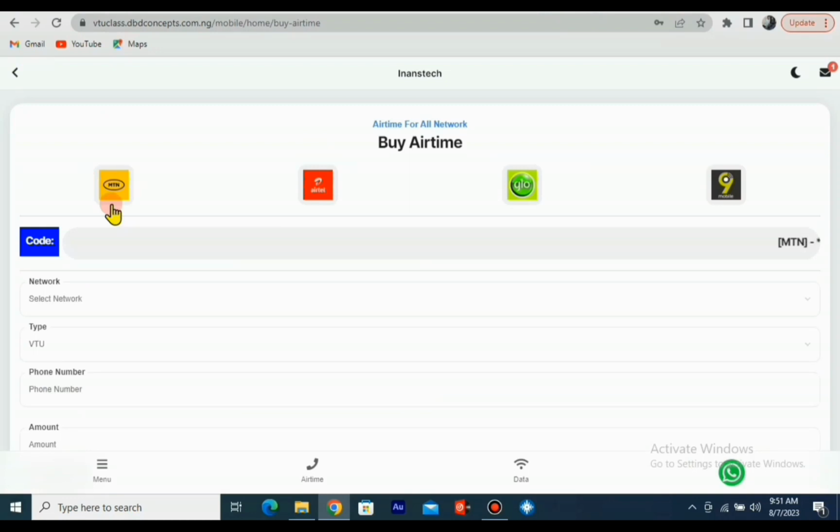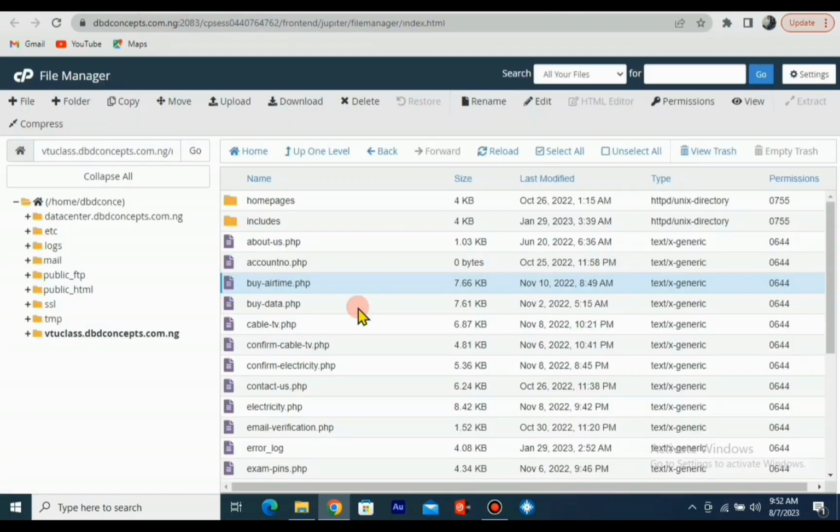So let's refresh now. All right. So can you see it now? So that is where you can change that. So let's go to the data. Can you see MTN SME star 46? That is the previous USSD code.